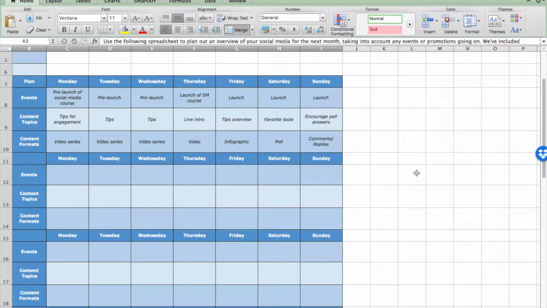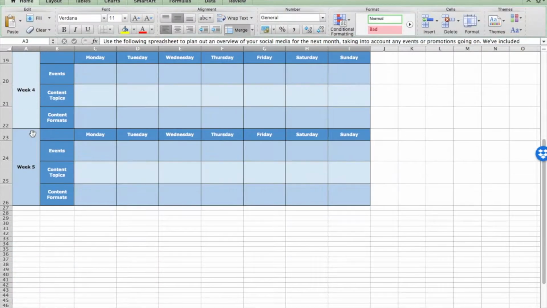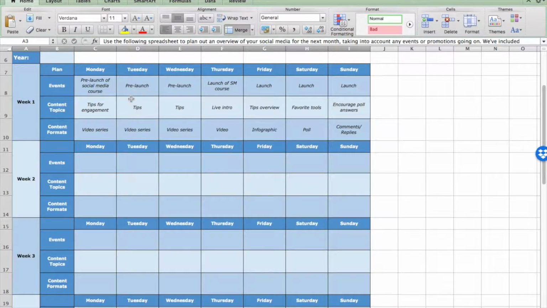As you see here, I have it broken down by days of the week and each week of the month. So we have week 1, 2, 3, and 4, and then that 5th week, since there are some months with that 5th week in it. We pre-filled these in for you so you can get an idea of what you want to put in there. So you'll see with the events, the pre-launch of a social media course, and pre-launch, that's Monday through Wednesday. And then on Thursday, we actually launch the course, and the launch will go through the weekend.